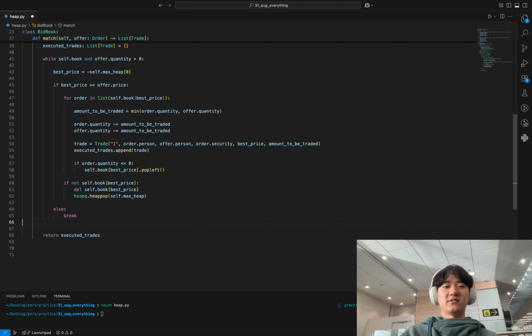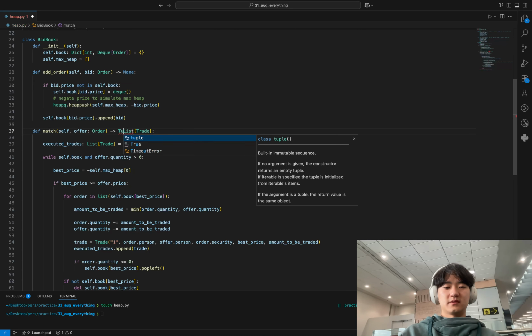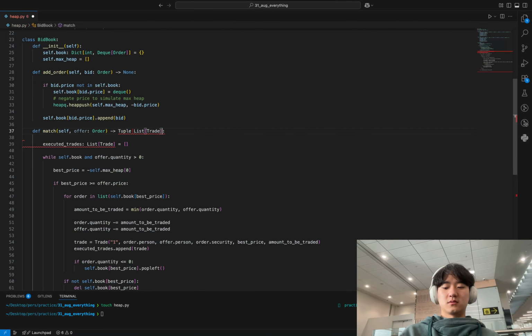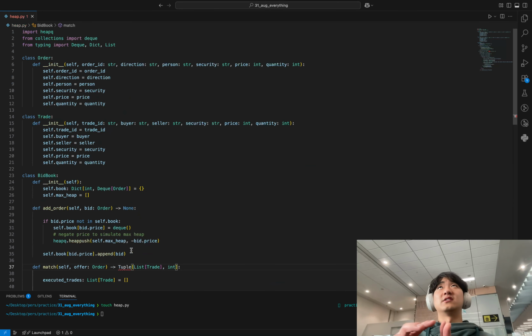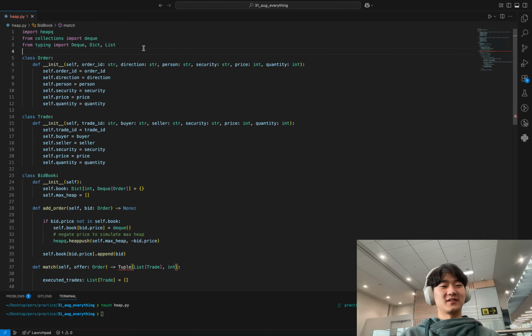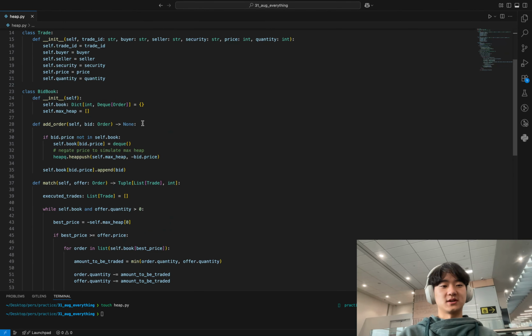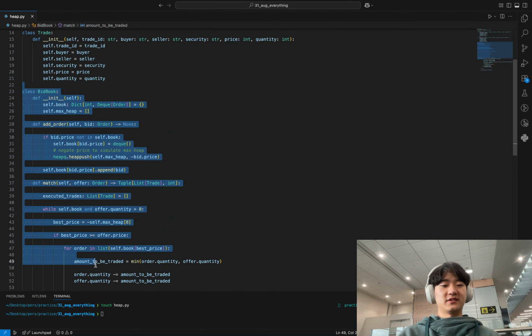This means that there might be some outstanding offer quantity in our matchbook. Then we also need to return that. So we're going to return the outstanding quantities as a tuple. Yeah, that makes sense. We're using that as a tuple. So this looks like a pretty good bid book.